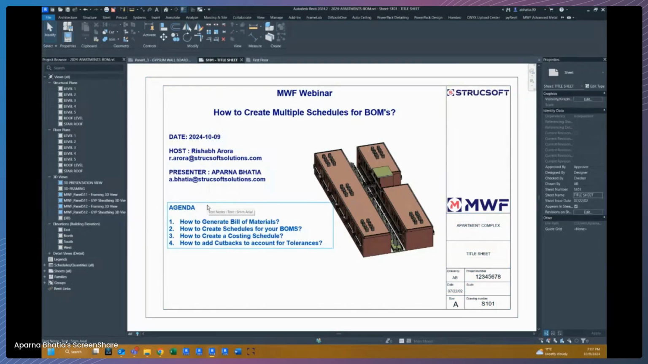Today, our webinar is going to be about how to create multiple schedules for your bill of materials. As you know, in MWF, we have a few ways you can create schedules for bill of materials. I'm going to show you a manual way, the Revit schedules way, and then I'm also going to show you how to create a costing schedule.